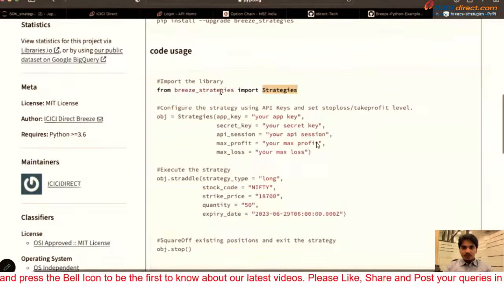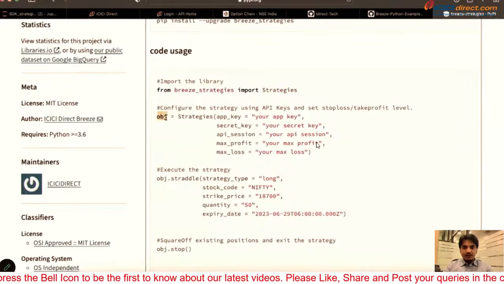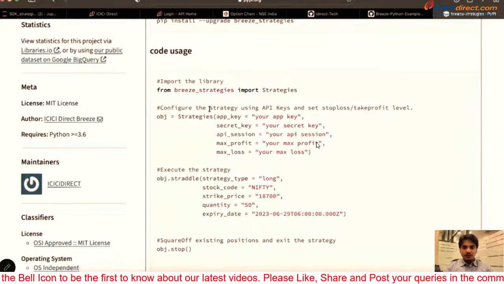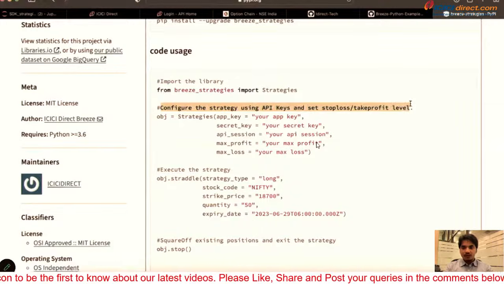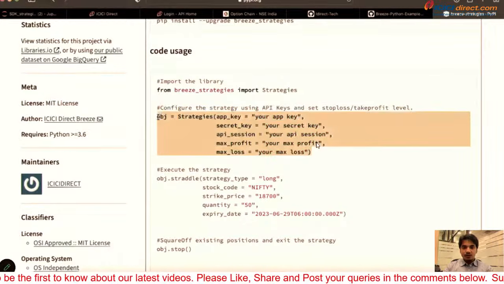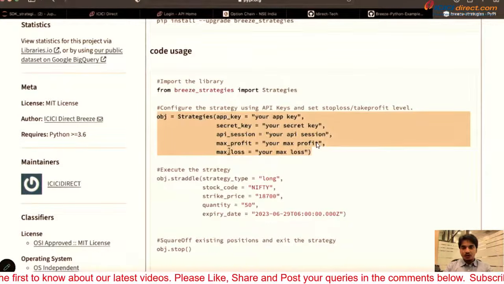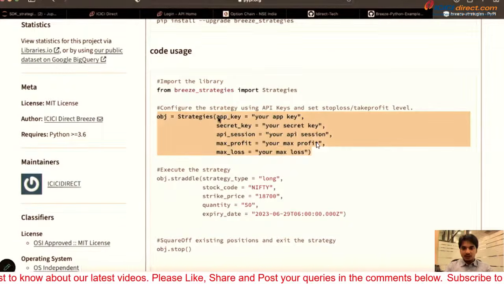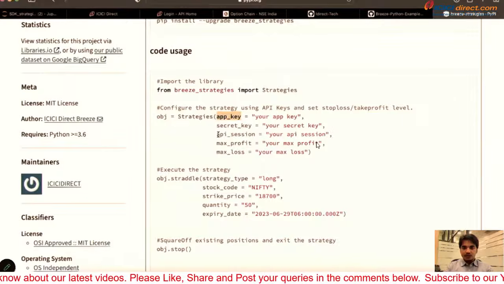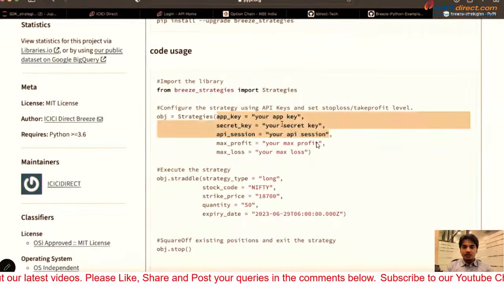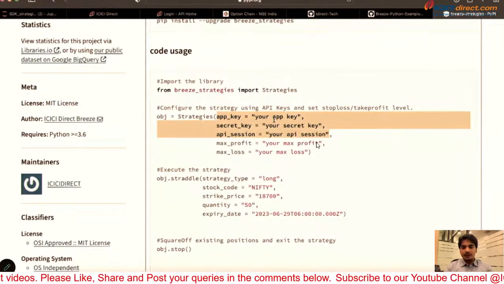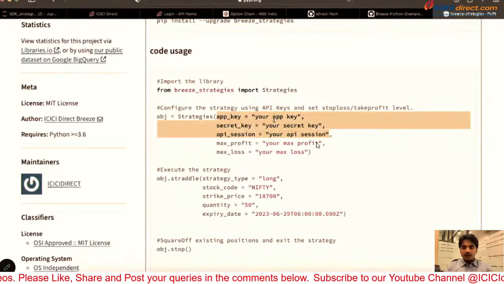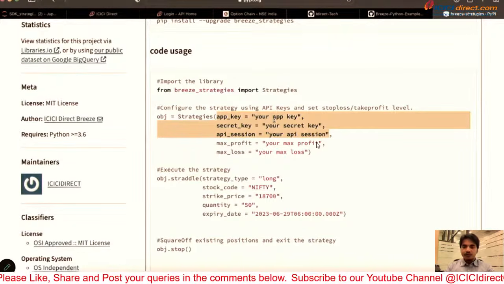So the next line is creating an object. It configures the strategy using your API keys and setting the profit and loss level. This is where you configure your strategy with loss and profit, and authorize it with your API keys. Using API keys, it will know that I have to execute the strategy on this particular demat account. API keys basically give access to your demat account. How you can get your API keys, I will, like I said, cover at the end of the video.